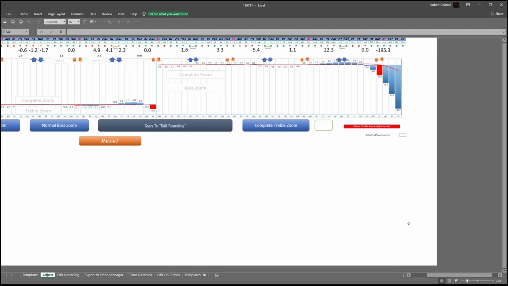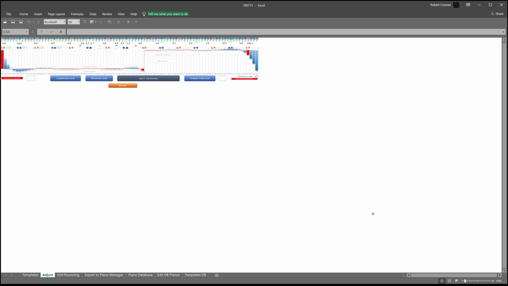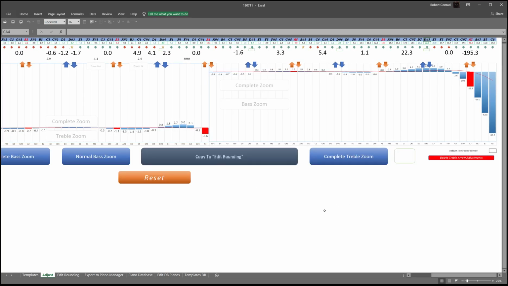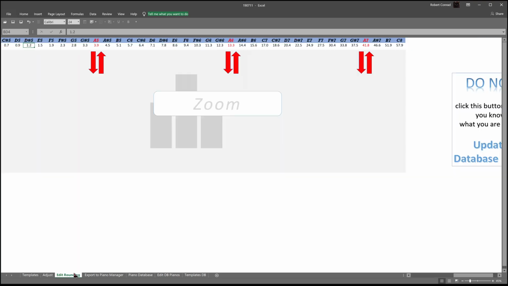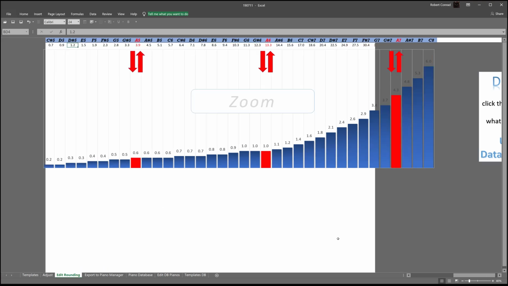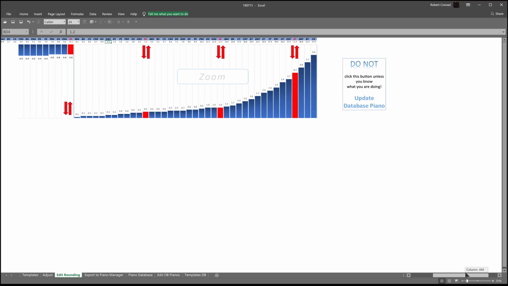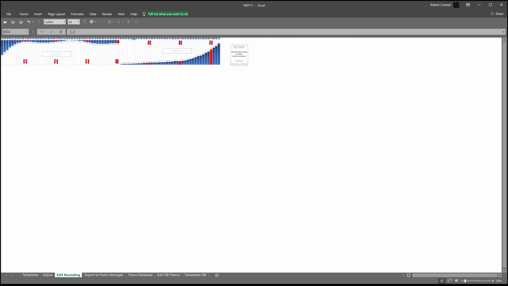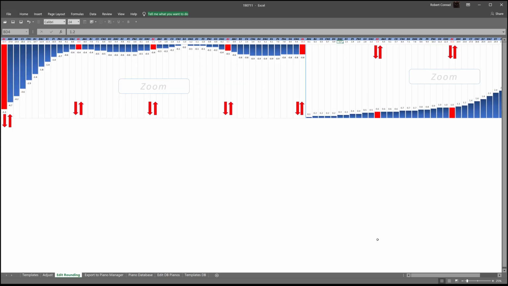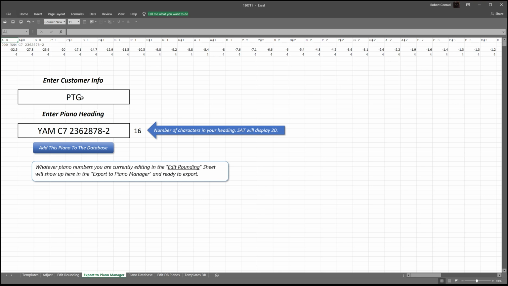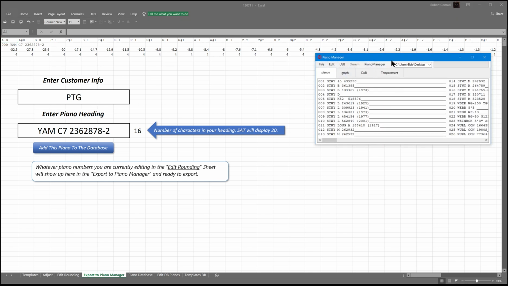And this is where most of the work is done. And then out of here, you see this copy to edit rounding. Well, the edit rounding is simply a place where we can fix the round off errors. Okay, anyway, don't worry about all that now. This is just showing. And then once we get the round off errors taken care of, then we export it to the database and also into Piano Manager, which is where we want to dump it in Piano Manager so that we can install it into the AccuTuner.